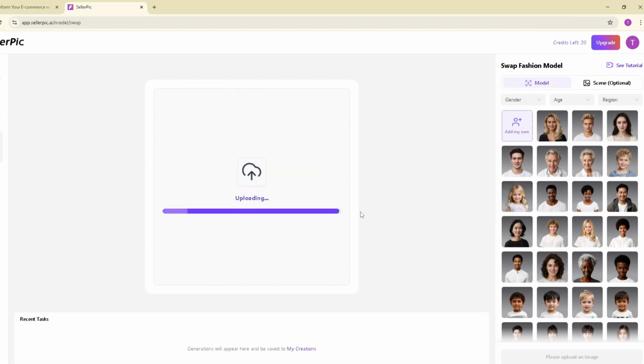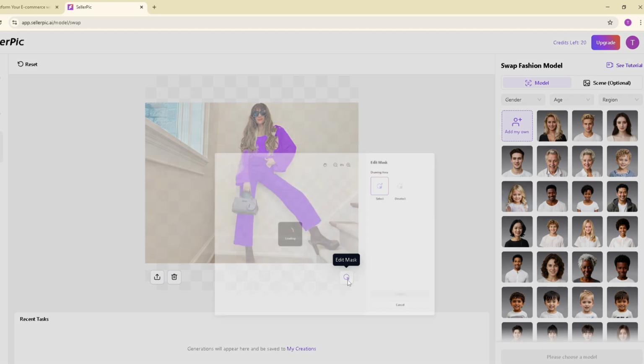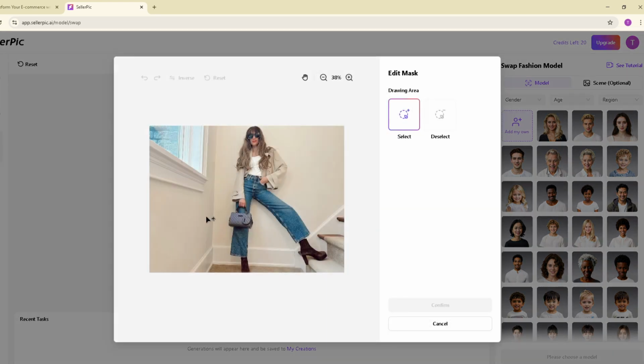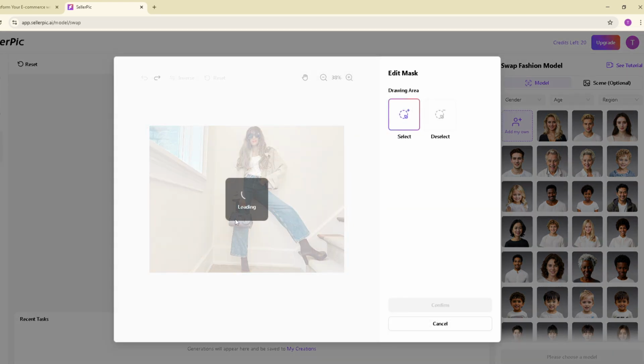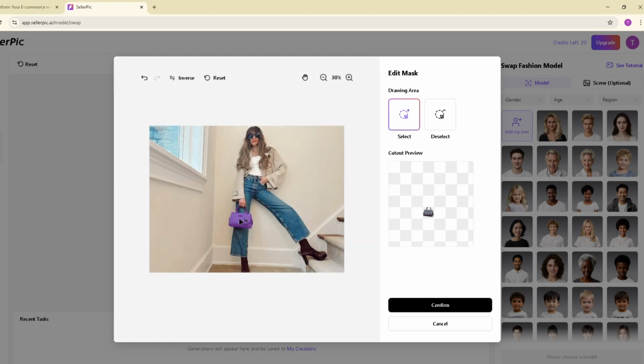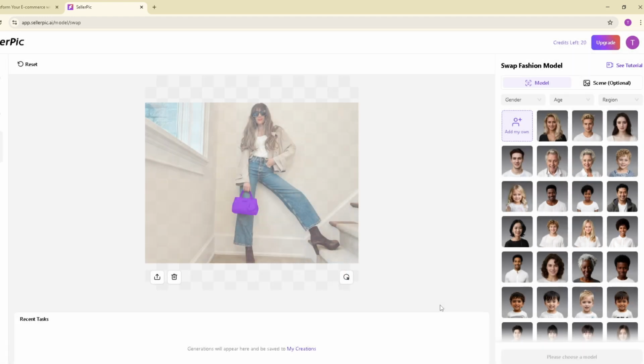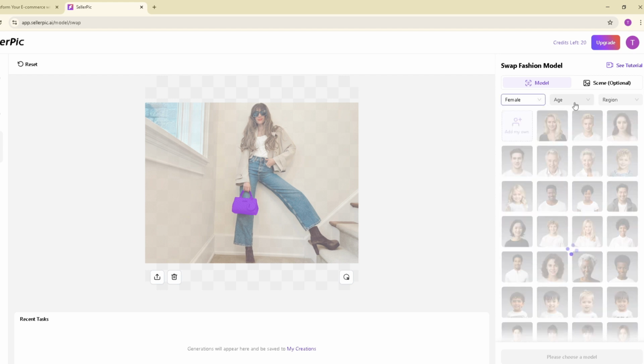After the image is uploaded, choose the product or area you want to keep in your image. This step is important because we're swapping only the model, not the product. Once you've selected the area, hit Confirm and go to the Model Settings tab. Now, choose the model you want to swap with.